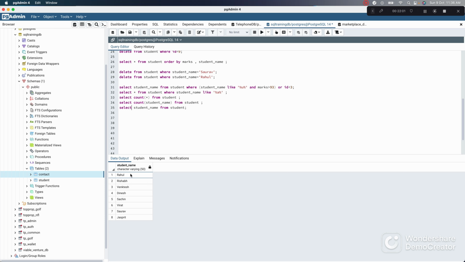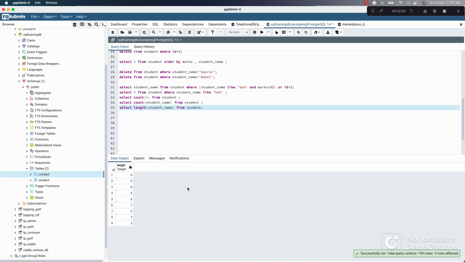Suppose I want to find the length of the name of Rahul or every student name. I can write something like length of student name. So this is the next function. If I want to find the length of any string, I can write it like this. So I am just trying to print the length of all the names. Now it is printing 6, but Rahul has 5 only, right?